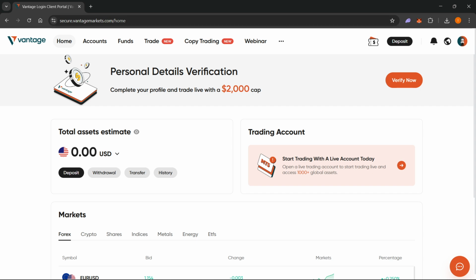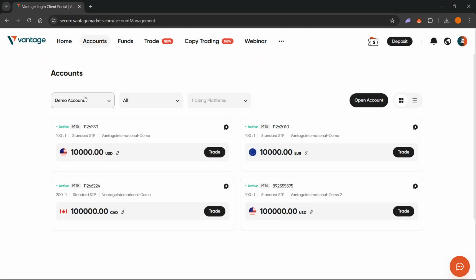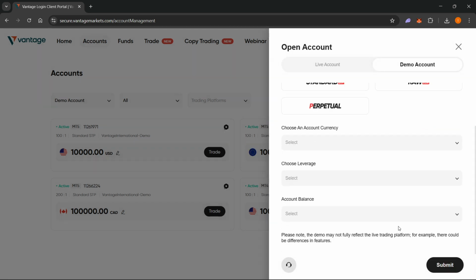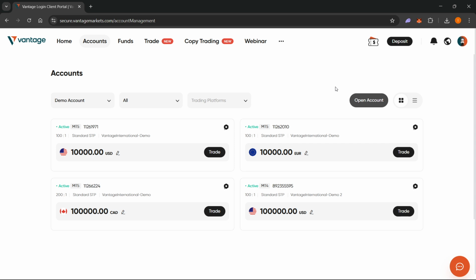Now, the first thing you have to do here on your Vantage dashboard is go to the Accounts tab and create a trading account. It could be either a live or a demo account. Click on Open Account, select the one you want, and then fill this out and create your account. After you do this, you'll receive your login credentials to your email.